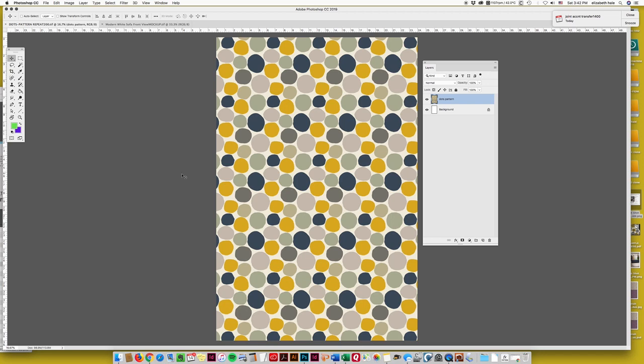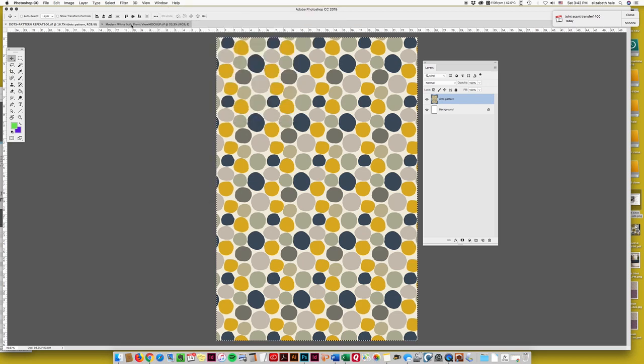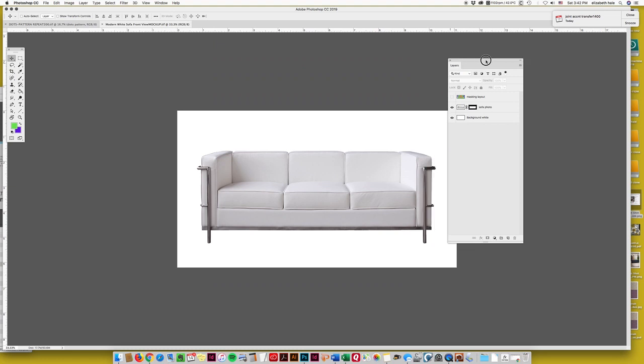select it all and copy it. So Command A, marching ants, Command C to copy it. Now I'm going to go up to the other image I have, which I'll show you in a second, and that is going to be this, which is the sofa.